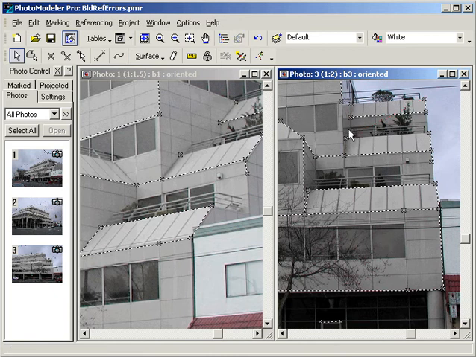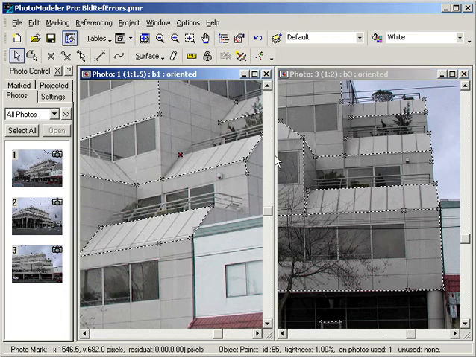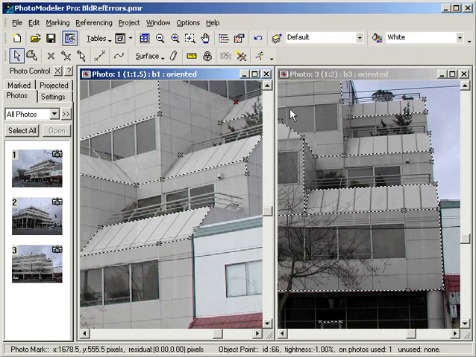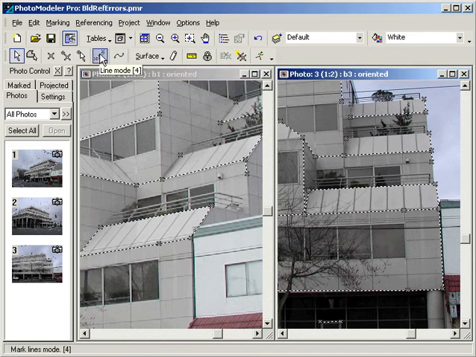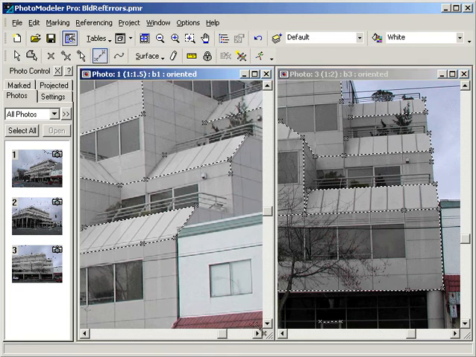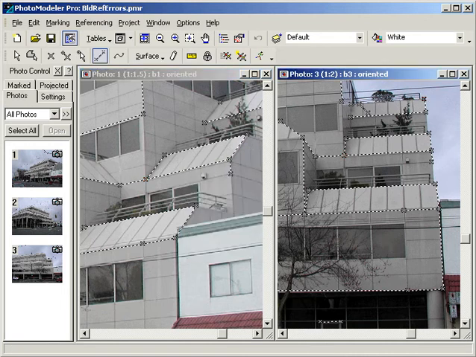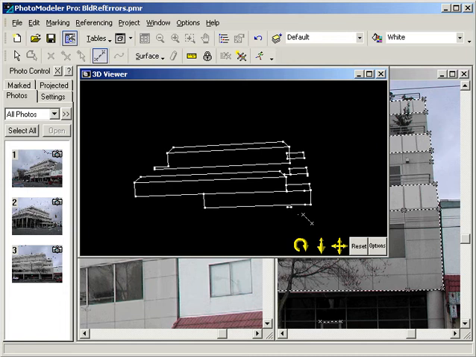Next, we will properly reference these points. Using the Shift key and Select tool, we select the two matching points on the lower slant section and click Quick Reference. We repeat for the 2 points on the top section. We then use the Line tool to connect the points properly. We reopen the 3D viewer window and see that the model has improved.